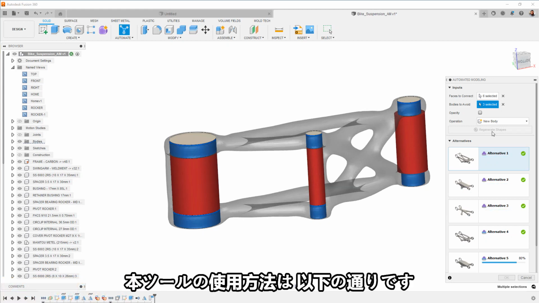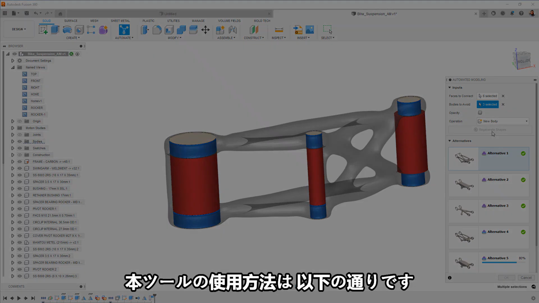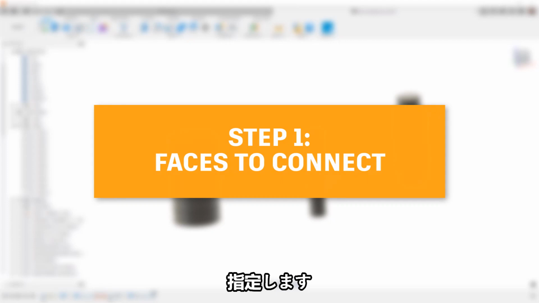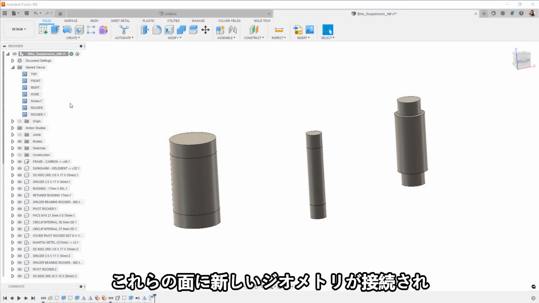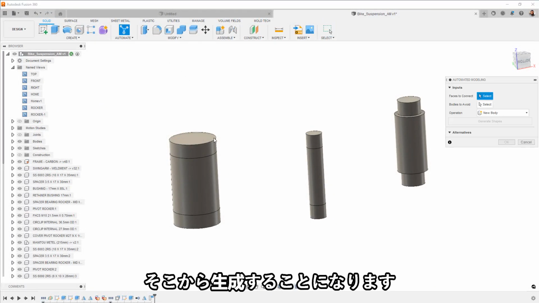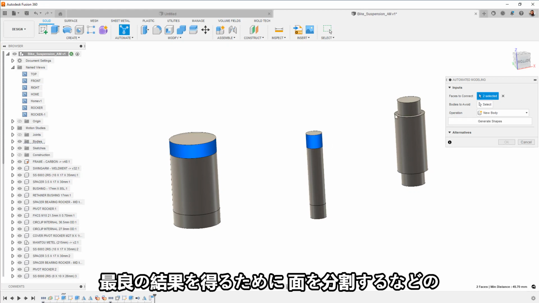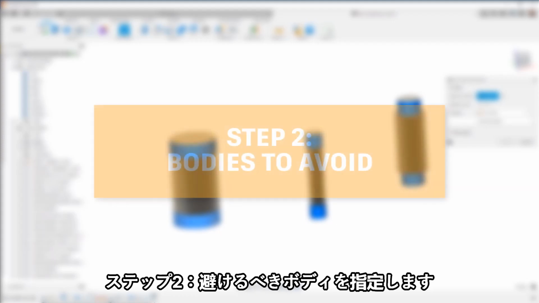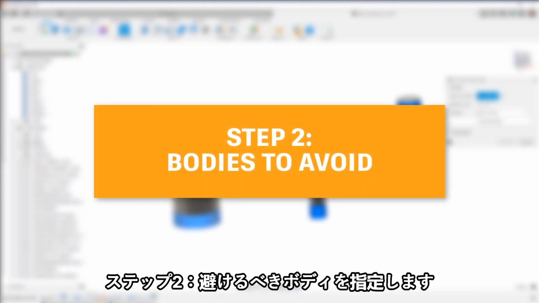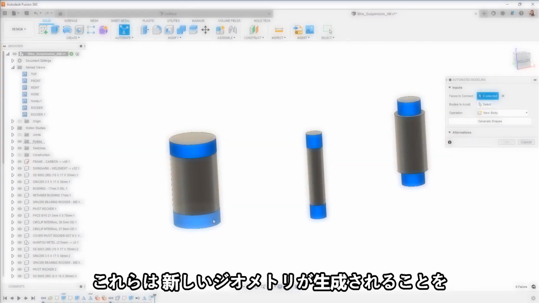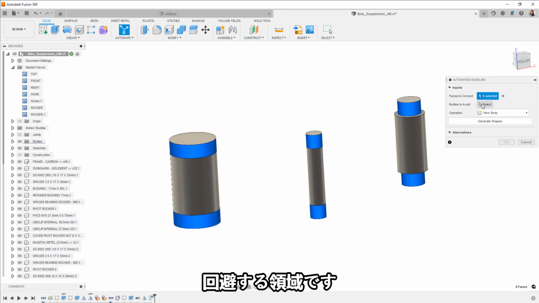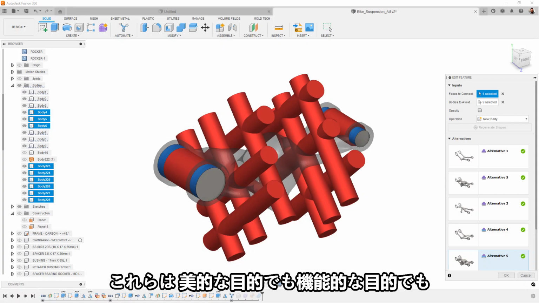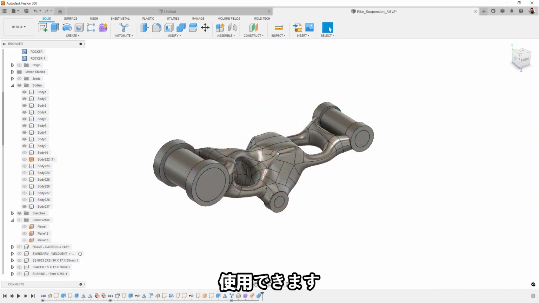The workflow for using the tool looks something like this. Step 1. Specify what areas of the design need to be connected together. These are the faces where the new geometry will connect and grow from. Keep in mind you might need to do some work like splitting faces to get the best result. Step 2. Specify any bodies to avoid. These are the areas where the new geometry isn't allowed to go. These are like obstacles in the generative workspace. Note that you can use these for aesthetic purposes or functional ones.